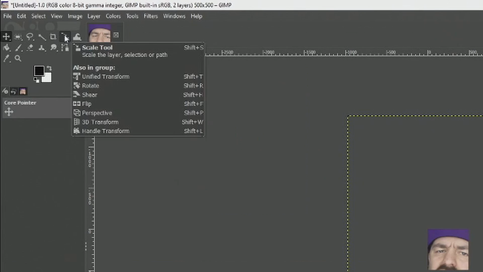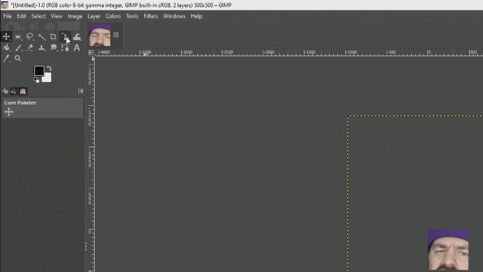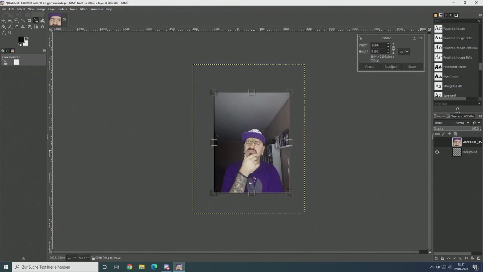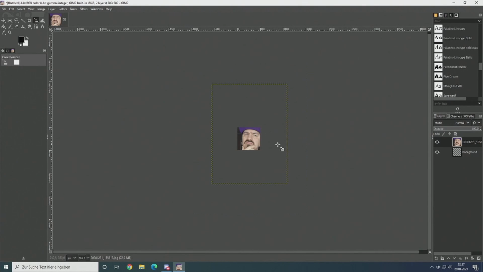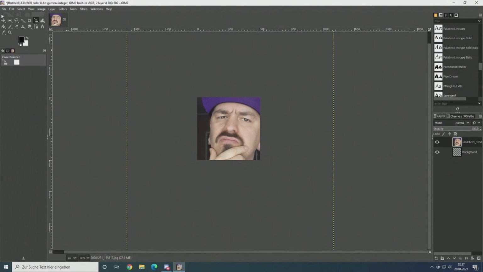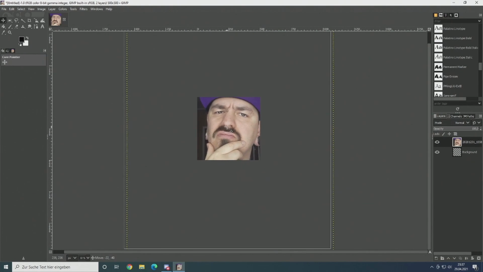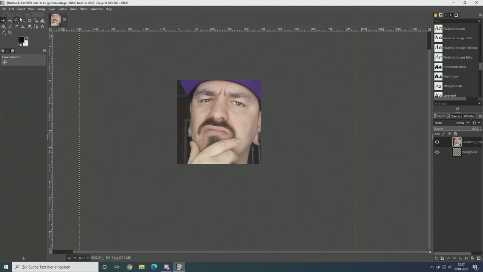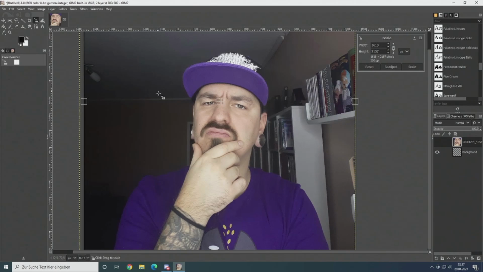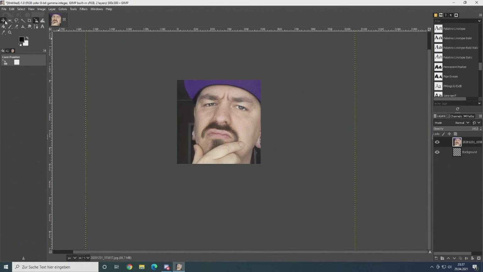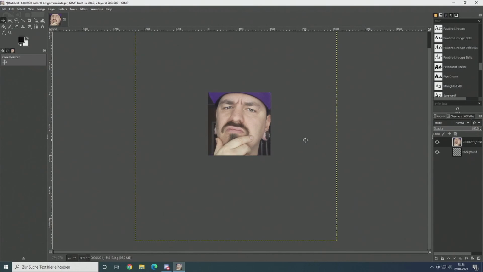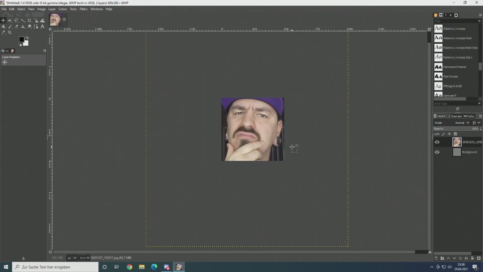Now we want to go to the scale tool up here. It's just like with this little arrow here. Click that. And just drag the corners slightly in the middle there. And oh, that already looks pretty good. Let's leave it like that. We don't need much of the hat. I think it could be just a tad smaller. Okay, we don't need the hat again. Now that looks like a thinking pose in my opinion. There we go. That looks pretty cool.